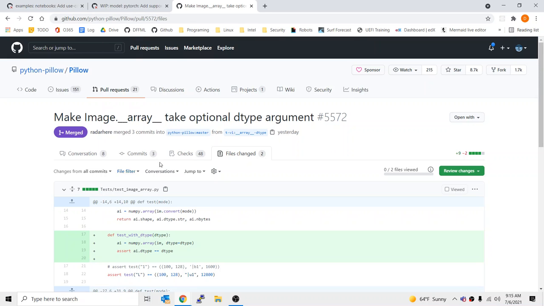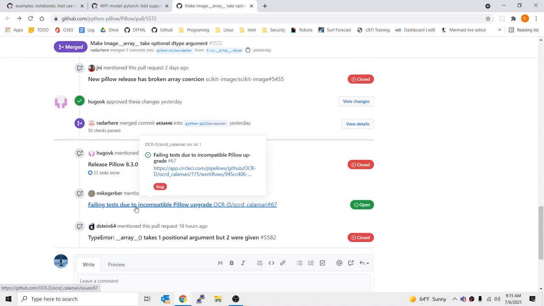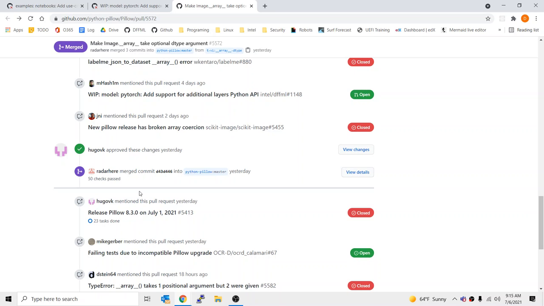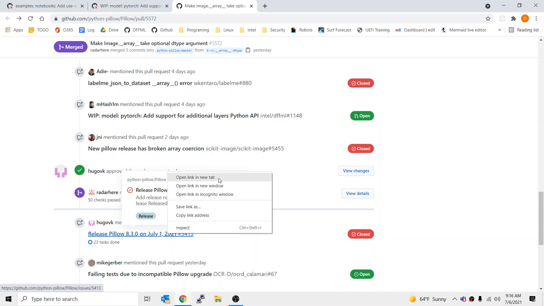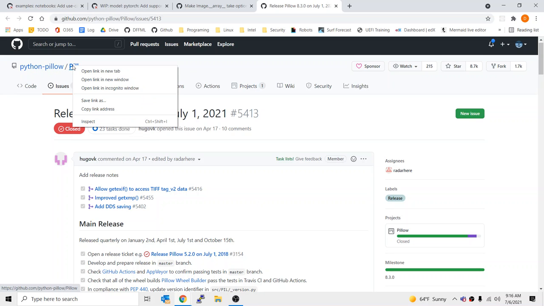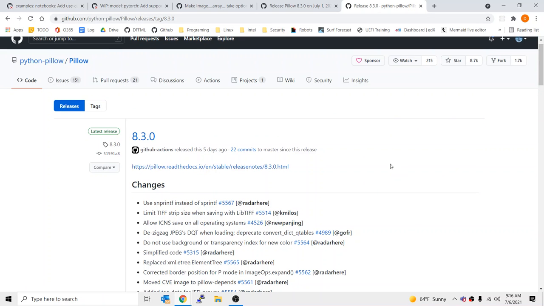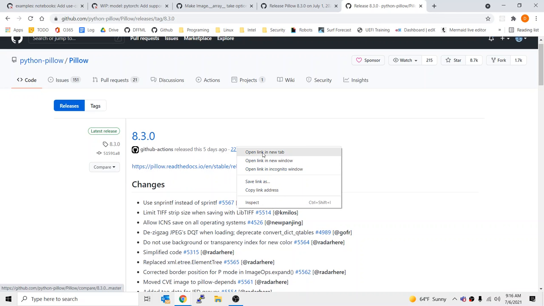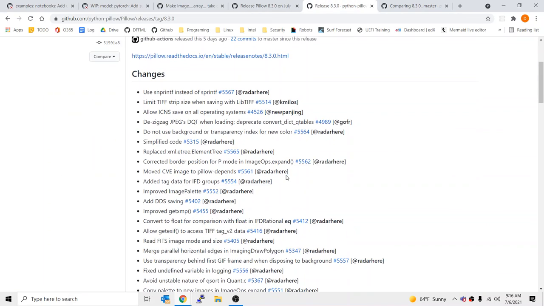Okay, and maybe, okay, so yesterday, I wonder if they are going to do some kind of hot fix. Okay. Let's see. Release Pillow July. Okay. Yeah, I'm wondering. Okay. Has it happened yet? Five days ago. 22 commits to master since this release. And that would be this. Okay, so crap. All right, so we don't have a next one yet.